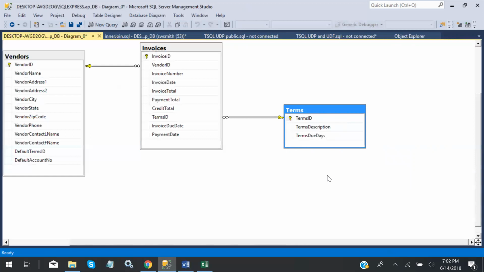So that lets me see some things. I have other relationships here besides vendors and invoices. All of these tables are interrelated. Questions?